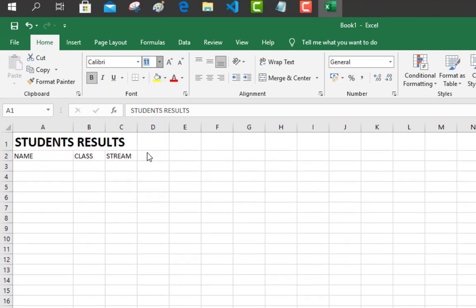So once again, the student's results has crossed from its cell, which is A1, it has now crossed to B1 and C1, and we don't want it that way. The student's results has to just remain inside cell A1. How do we do that? That's where now we shall use the concept of cell merging, the last one here.